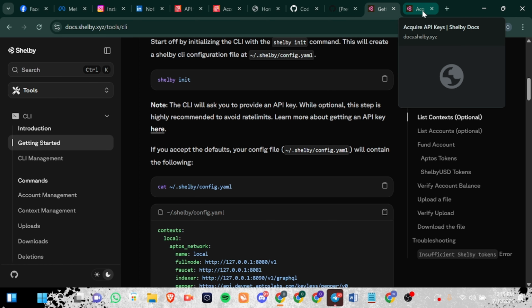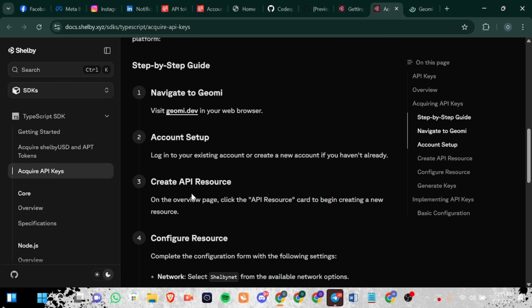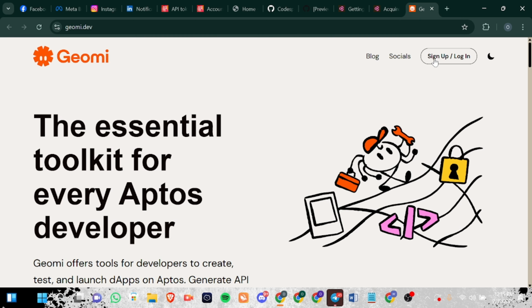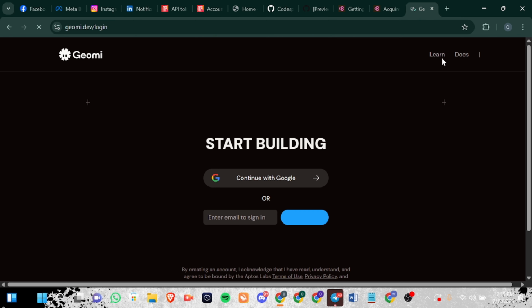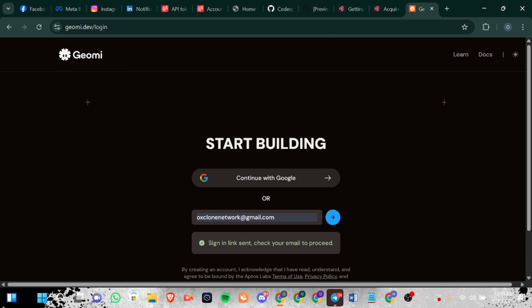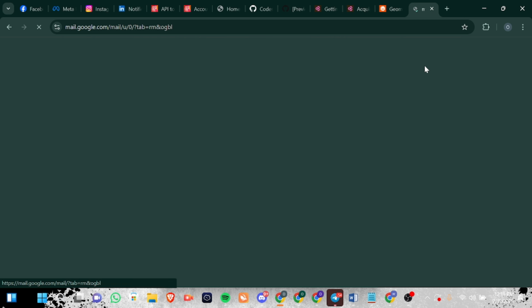So this is it. To navigate it, we are going to visit this website, and then we are going to set up an account, create our API resources, and then every other thing that follows. So we'll come here and then sign up. Alright guys, before we continue, we can just sign in with our Google account. Let's try and sign in. Let's see how it goes. The sign-in link has been sent to my Gmail, so let me go and check my Gmail.